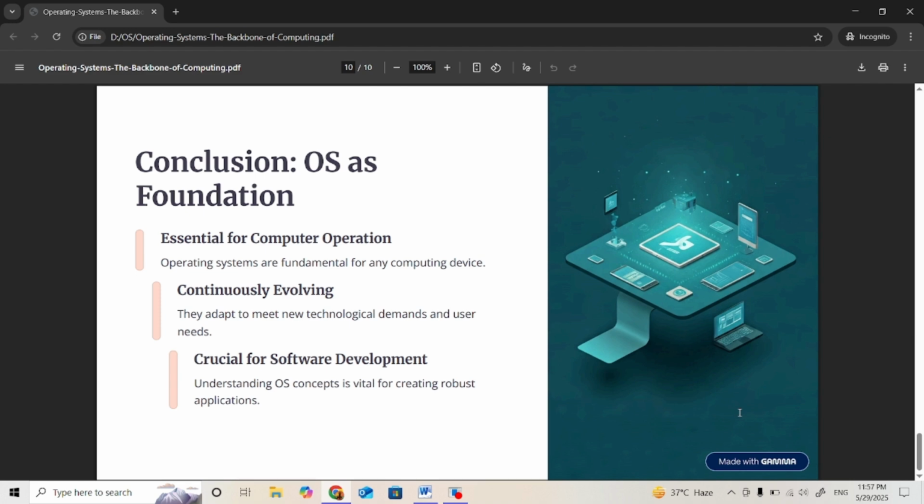Continuous evolving: we need to evolve with the technology and meet new technology. So how can we do that? Regular updates of our operating system make us future proof. This is crucial for software development.